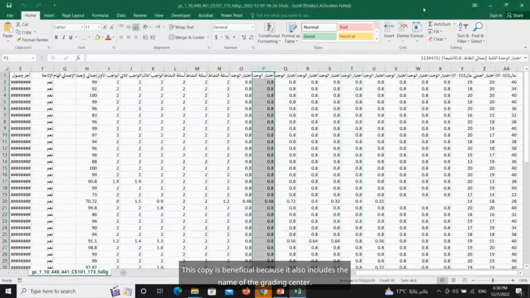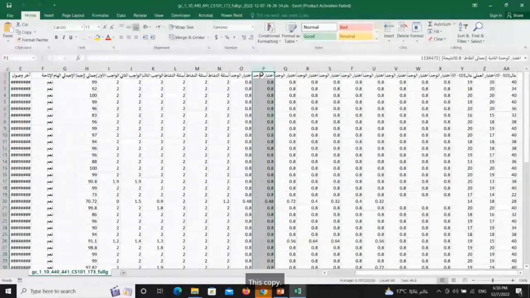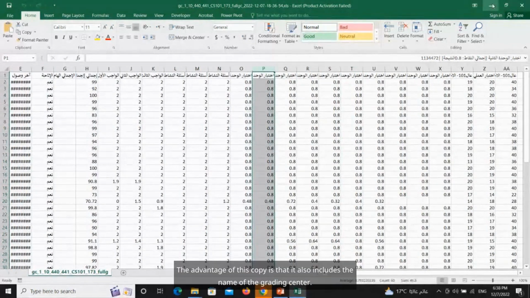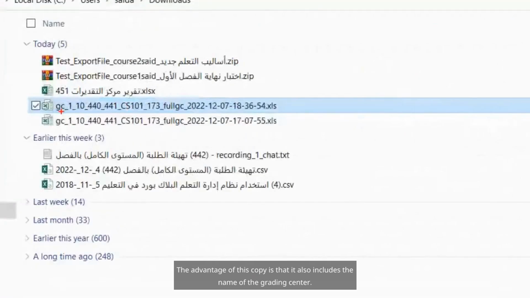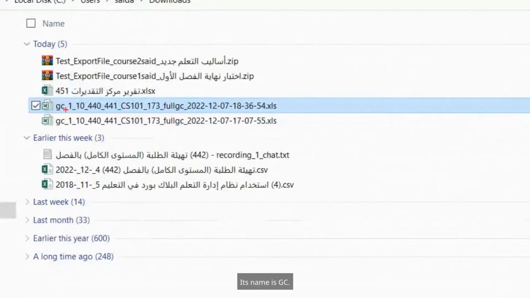The advantage of this copy is that it also includes the name of the grading center. Its name is GC. Okay? It also shows that the semester is 441. The course name or course code is CS101.